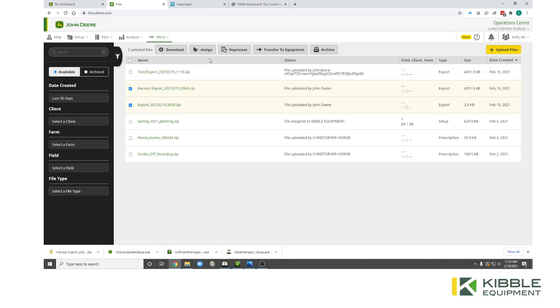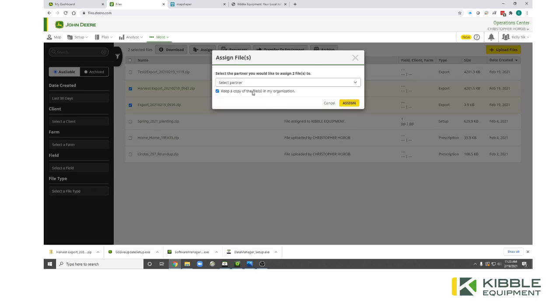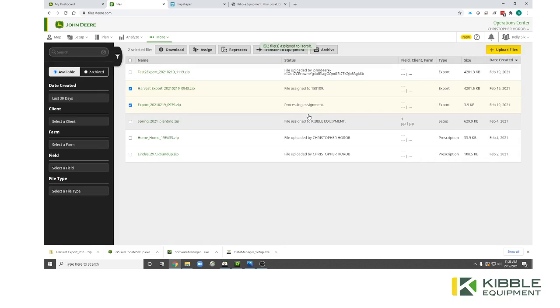So if you do have a partner in Operations Center, this is the easiest way to do it, not messing with USB sticks. Hit assign. So select the partner you would assign these files to, and this works with all files in here. I can choose to keep a copy or not. I'm going to hit assign. And now that partner is going to get an email saying, hey, Chris just sent you 2 files. Go to your file manager to accept.